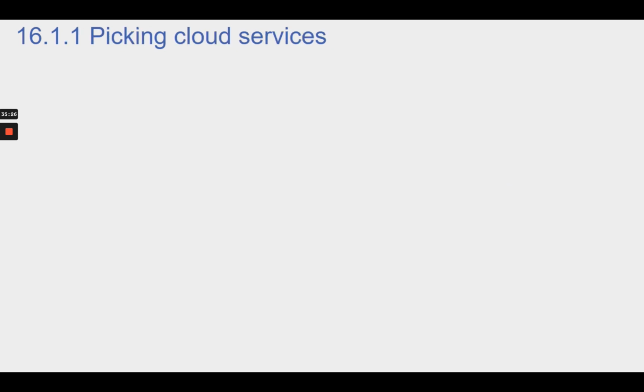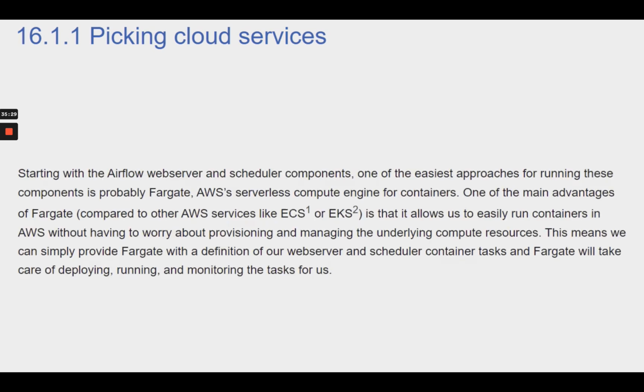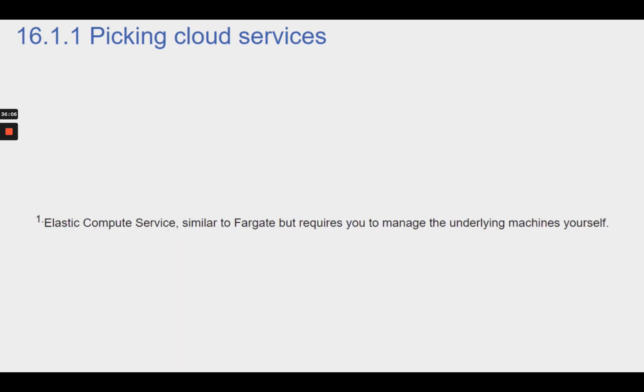Section 16.1.1. Picking cloud services. Starting with the Airflow web server and scheduler components, one of the easiest approaches for running these components is probably Fargate, AWS's serverless compute engine for containers. One of the main advantages of Fargate, compared to other AWS services like ECS or EKS, is that it allows us to easily run containers in AWS without having to worry about provisioning and managing the underlying compute resources. This means we can simply provide Fargate with a definition of our web server and scheduler container tasks, and Fargate will take care of deploying, running, and monitoring the tasks for us.